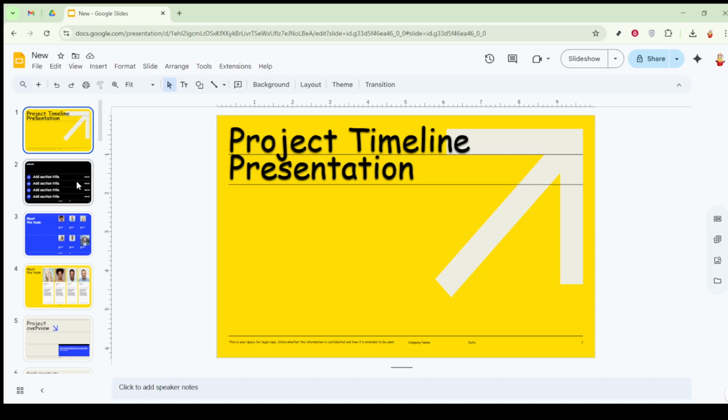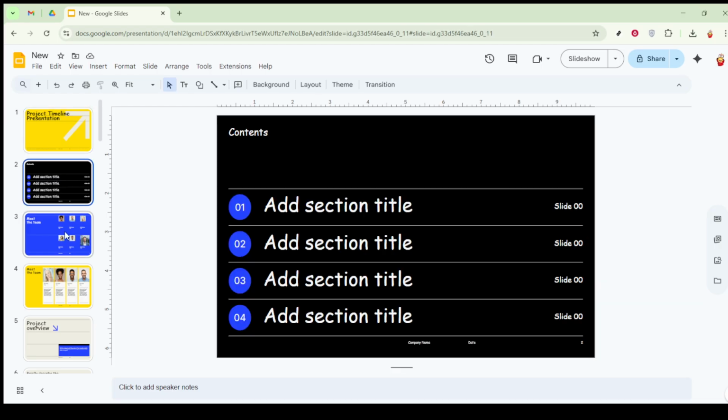Let's dive right in. First things first, you'll need to open your Google Slides presentation. Go ahead and launch Google Slides and find the presentation you intend to edit. This is your starting point before launching into any timing adjustments.